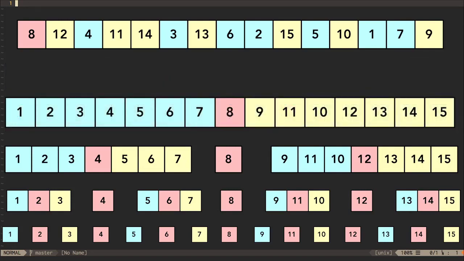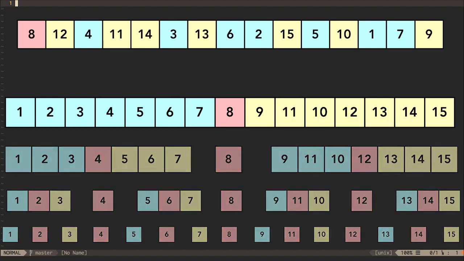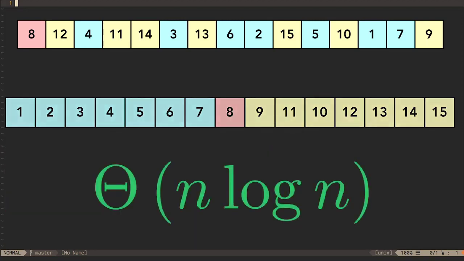Assuming that we've chosen a good pivot, that is, a pivot which is the median of the values being sorted, the sequence will divide into 2 partitions of equal size, and the complexity analysis will be exactly the same as that of the merge sort.